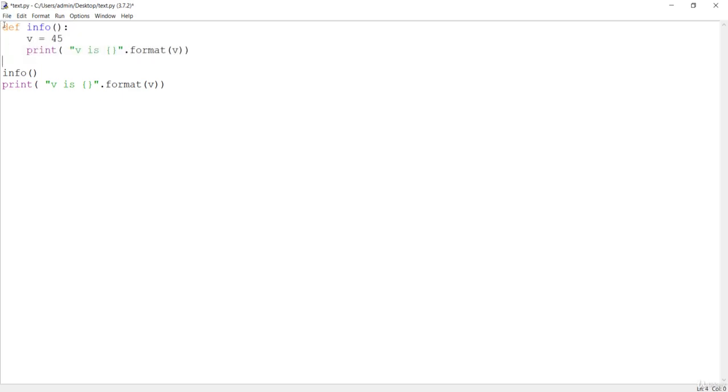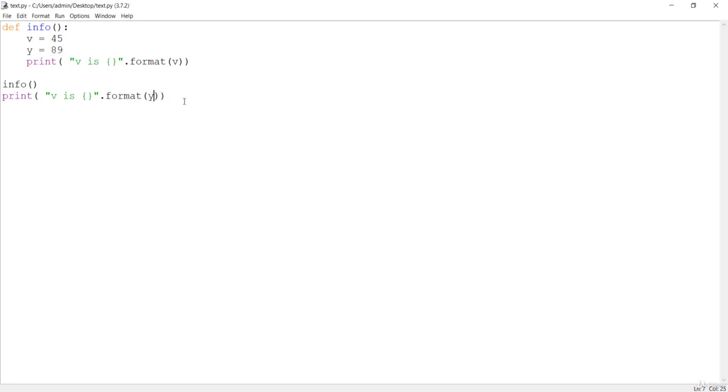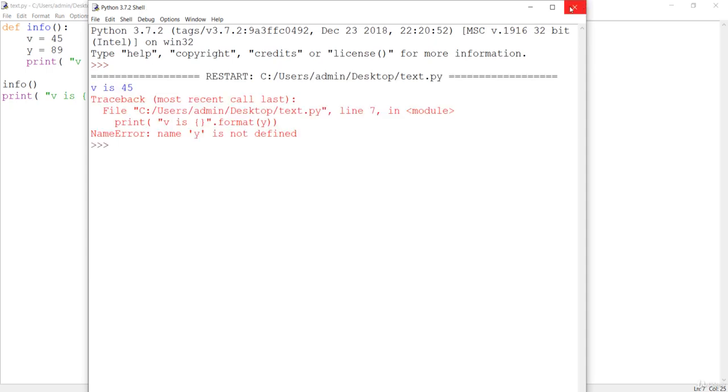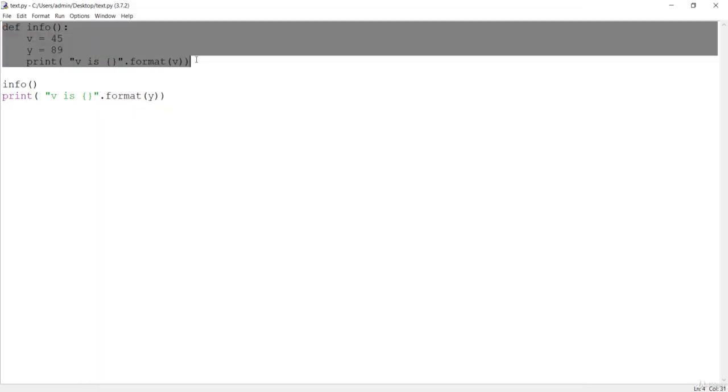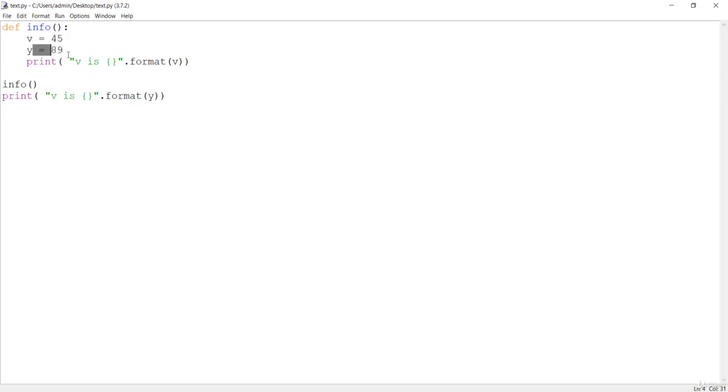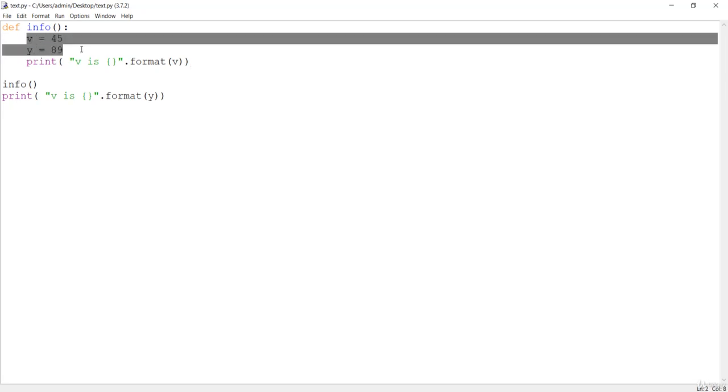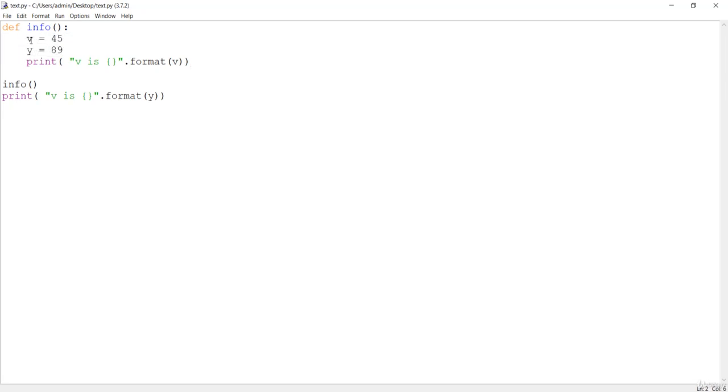So if I want to print any value, that is v, or if I want to say y is 89 and then print y, it is also not visible, because this y is visible inside this function only. Outside this function this is not visible, because it has the local scope inside this function.